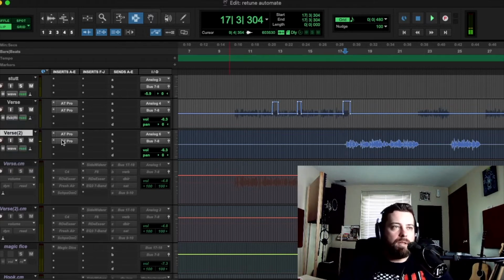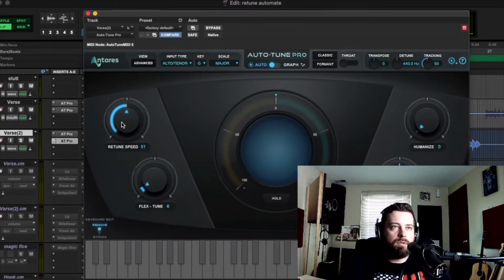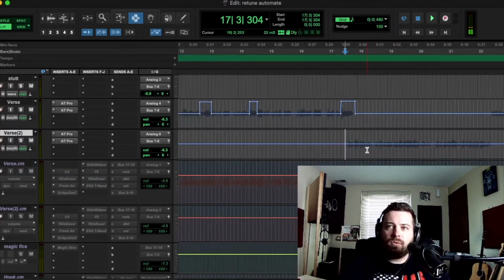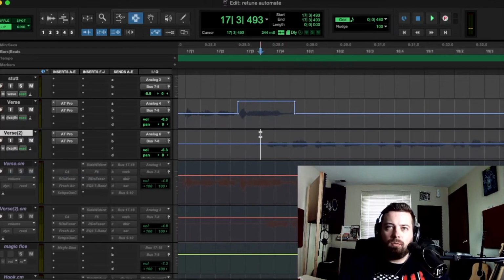Let's do the same thing here. Open up Autotune. Enable. Okay, so I'm hearing a note that sounds flat that I might have missed in the tuning.